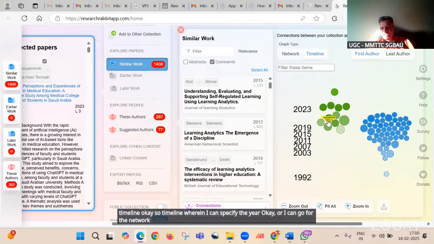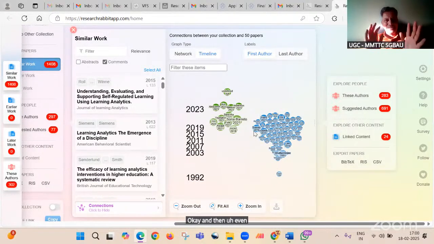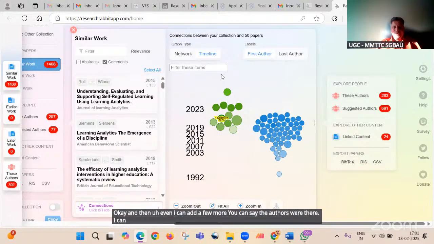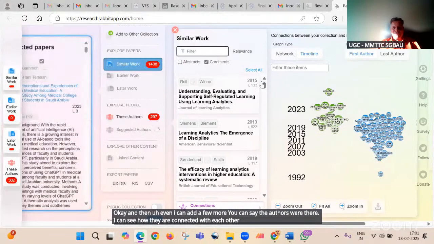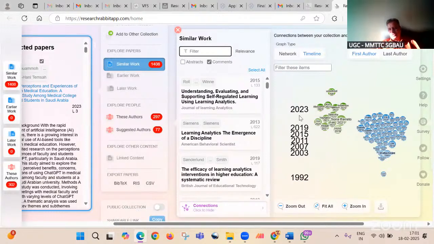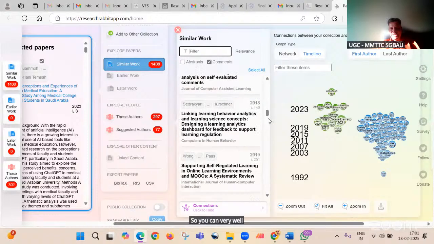I can analyze all these papers in greater detail. And then I can even add a few more, the authors who are there, and I can see how they are connected with each other. Let's say I am giving the timeline. It is giving me the timeline as 1992 to 2023, which it has taken by default. And what all those papers are and so on. So you can very well come up with a detailed analysis.